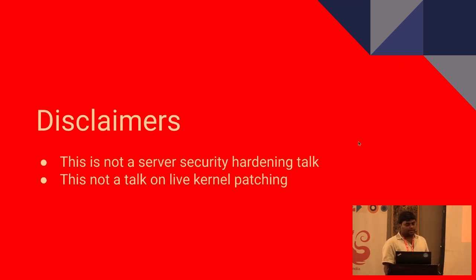Okay, so this is not a talk on live kernel patching, although it might seem that it is, but it's a precursor for that, how you can achieve that. So it's one way you can achieve eventual live kernel patching.